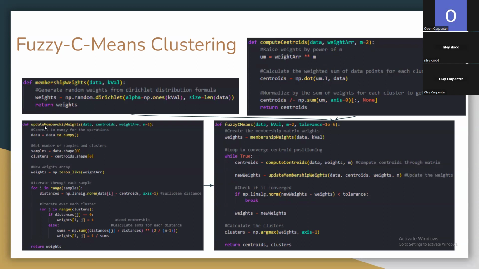And then we have to update the membership weights based on each centroid, of course. So we're going to loop through the samples and then find the Euclidean distance and then iterate over each cluster for the distance. And then this is the formula we used in class. So I just represented it here to find that. And then we're going to return the weights.